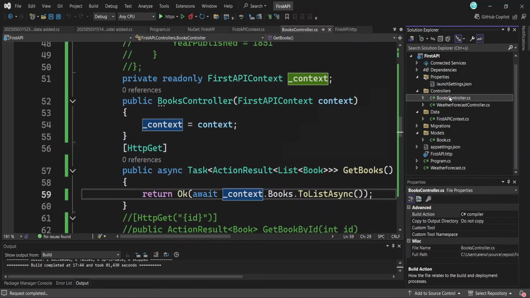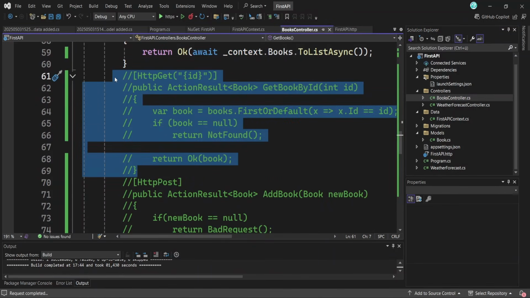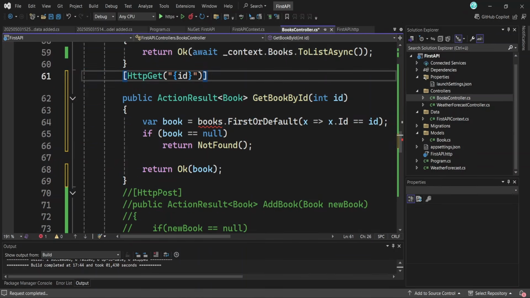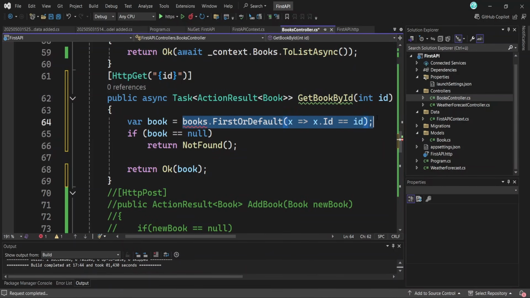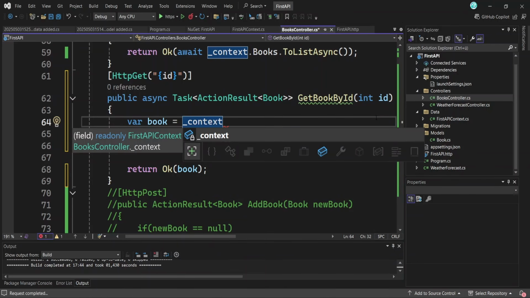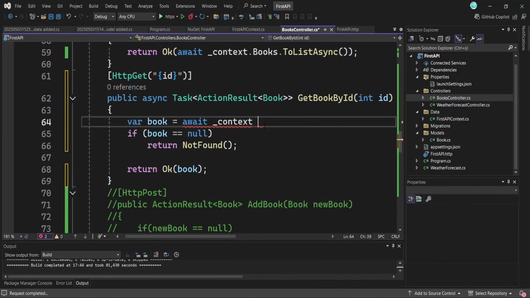Now let's go back to the controller. Let me comment out the second method. Here, this will also be an asynchronous method. We need the async keyword there, and to wrap the return type in this task keyword. So I will remove this line here. The way we will find a book here is by using the context, and actually we need to write the await keyword in front.